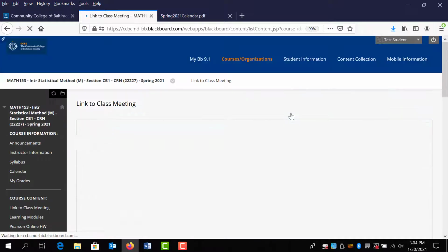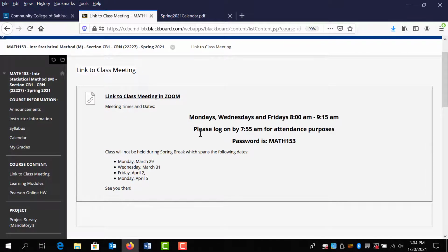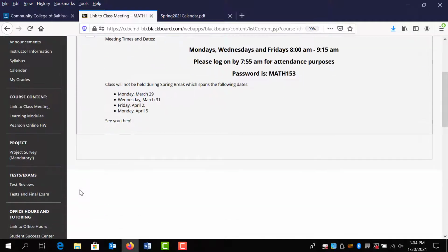The first thing is link to class meeting. That's pretty important because that's how we get into our Zoom. Notice that it is password protected and the password is math153. And this shows you what the times and dates of the class are and reminds you that these 4 dates are spring break and we will not have class on those days.